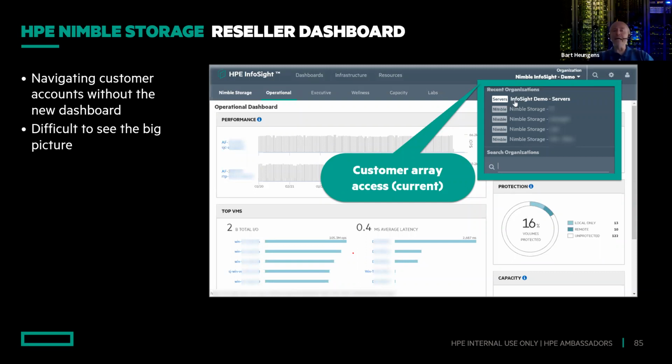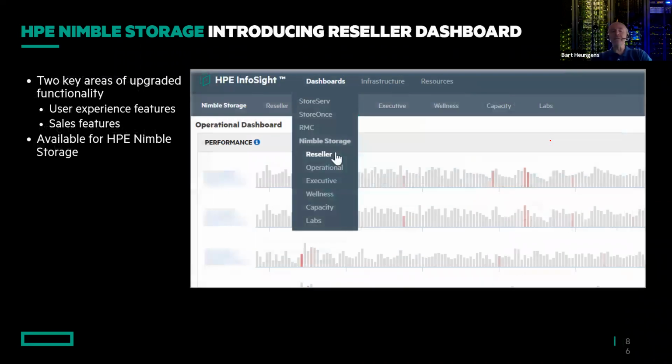Up to now, I know it wasn't ideal. That's why there is a solution, and I'm proud to share it with you. Until now, you had to create multiple organizations. So if you had 10 customers with a Nimble array each, then you had to create 10 organizations. And then you got all the information, which is good, but you had to change from organization to organization. Feedback to HPE: I want one reseller dashboard.